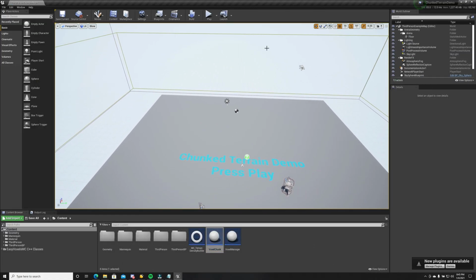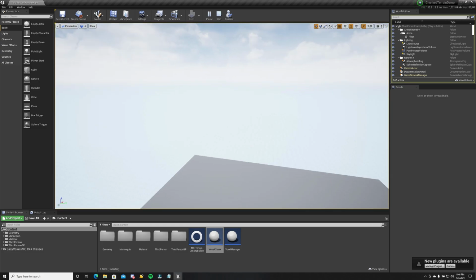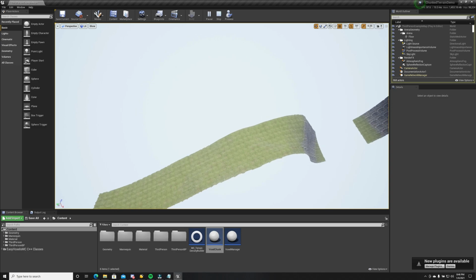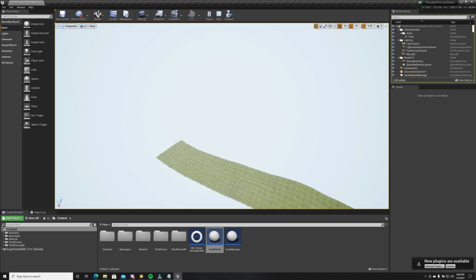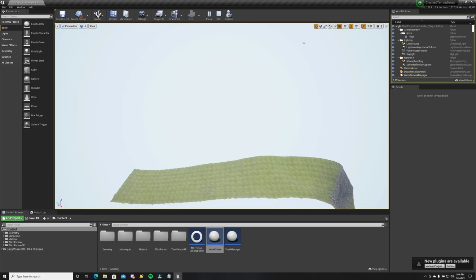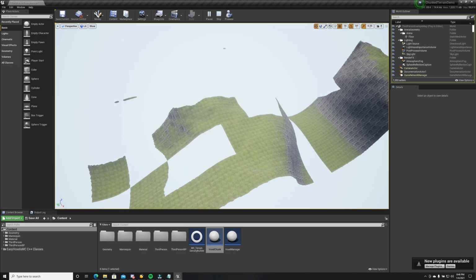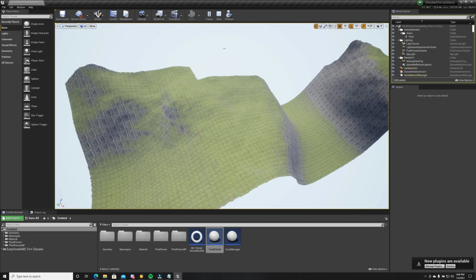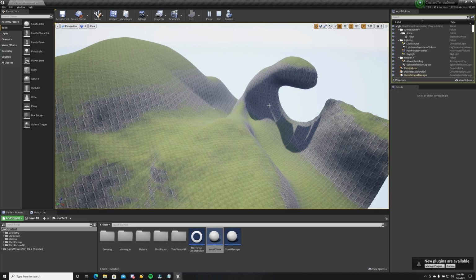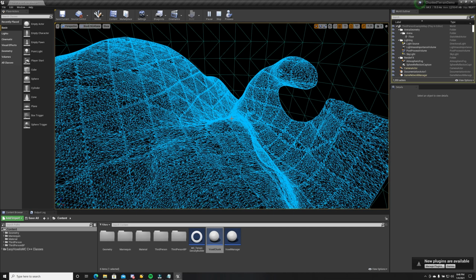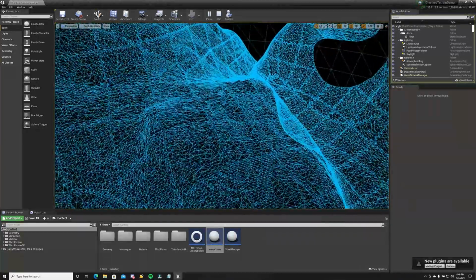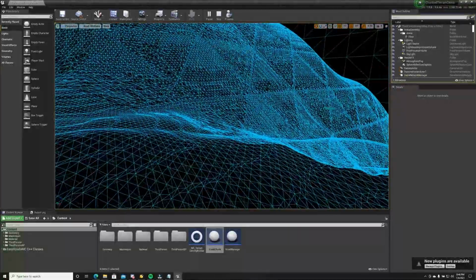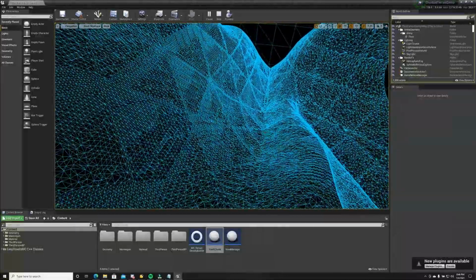Let's see how this works. 1000 chunks are getting processed right now. We have to be a little bit patient. It's done. Let's switch to brush wireframe to see how level of detail works. You can see as we get close to a chunk, the quality increases. As we go back, the quality decreases.